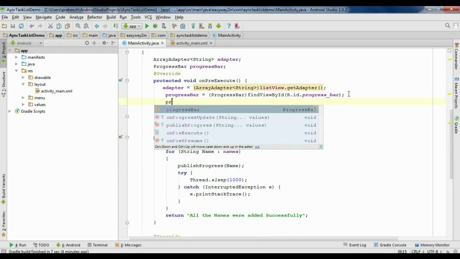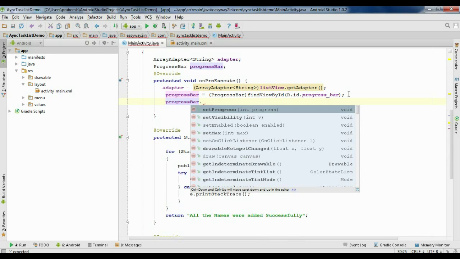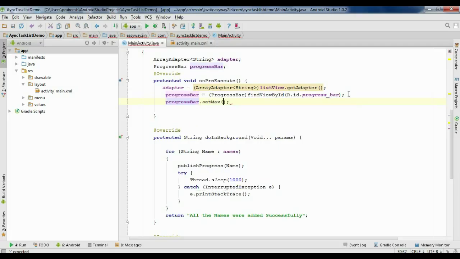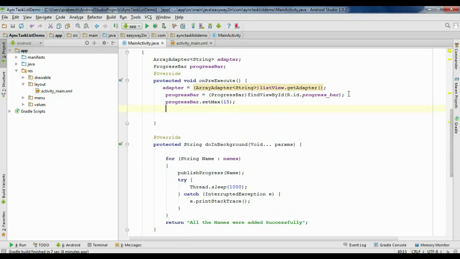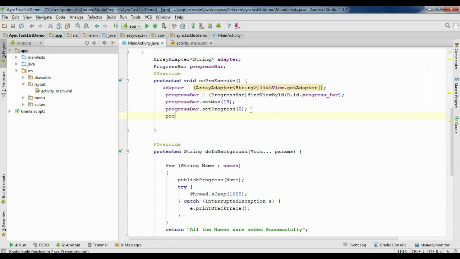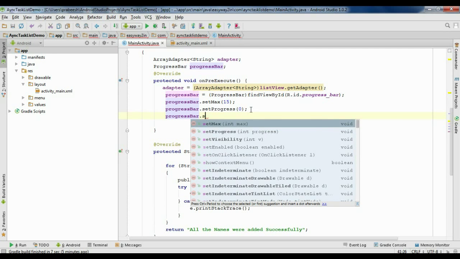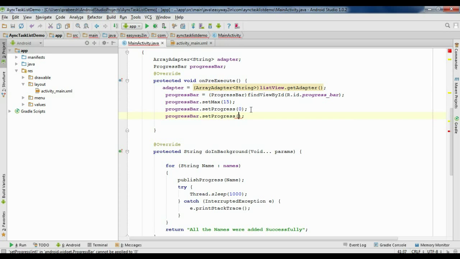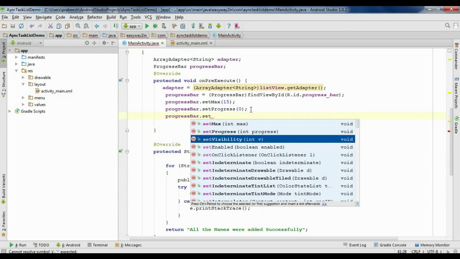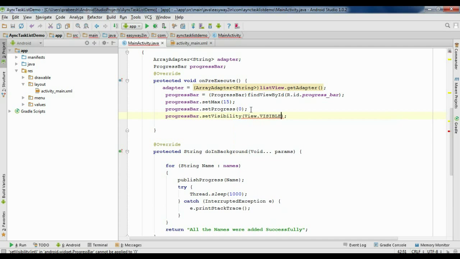Okay, now we have to set some parameters for the progress bar. So progressBar dot, I set the maximum to 15 because there are 15 names available, and the current progress status to 0. Okay, set progress to 0. Okay, and finally make the progress bar visible. So progressBar dot, call the setVisibility method, setVisibility, and make it VISIBLE.